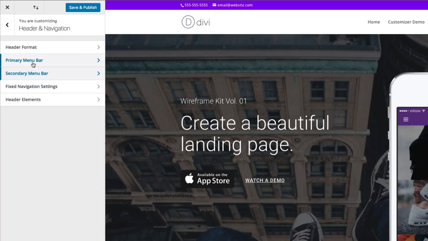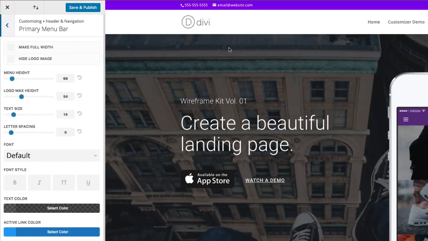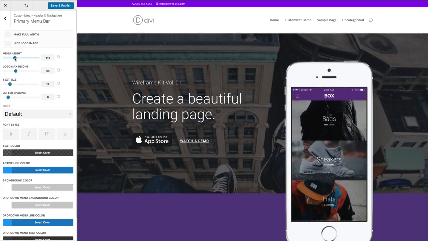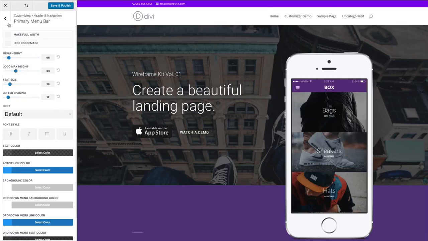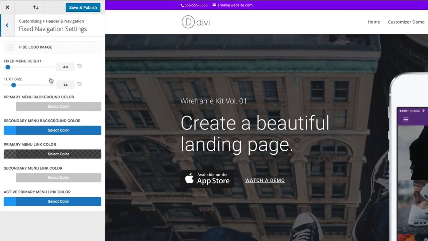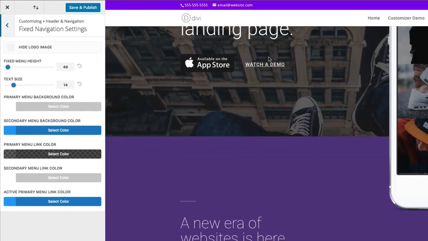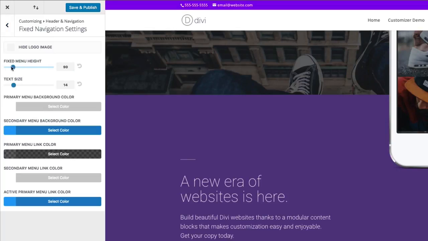Also, the primary menu bar, that is the standard view here of your primary menu. You can change the elements. Maybe I want to increase the height of my menu, or maybe just the logo height needs to change. I can do that here. The text size of my menu items can change, as well as all the colors of these elements. Restore defaults on that, and let's go back to fixed navigation. If I was to start scrolling down, this deploys my fixed navigation. I could change that here if I wanted to.